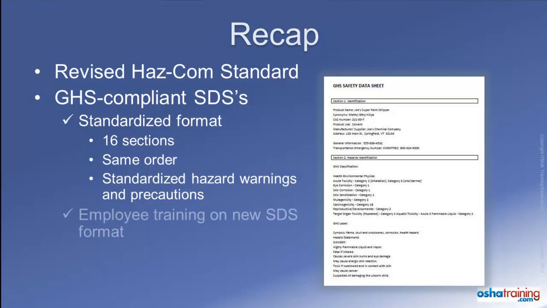Also, employers must provide training for affected workers so they can find and understand the information that appears on safety data sheets.